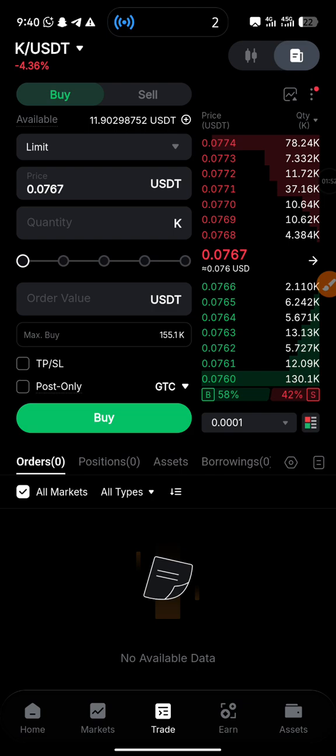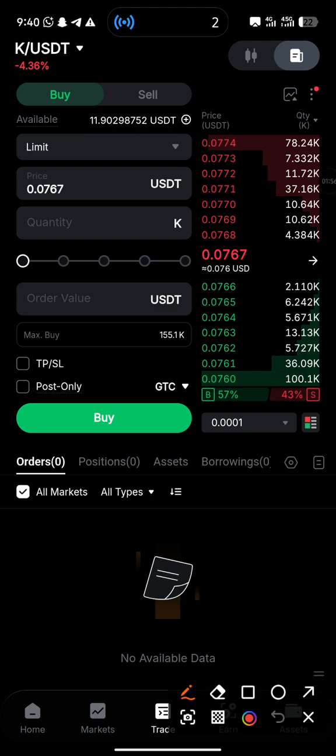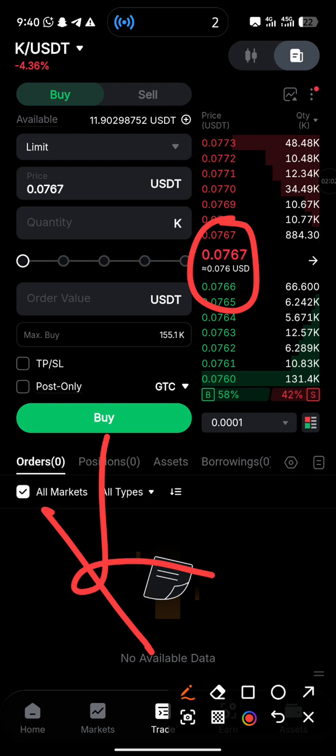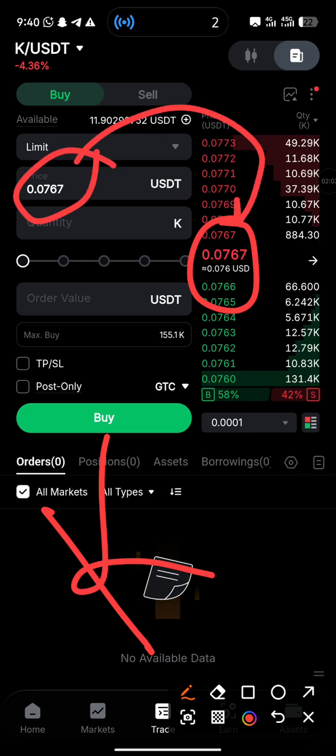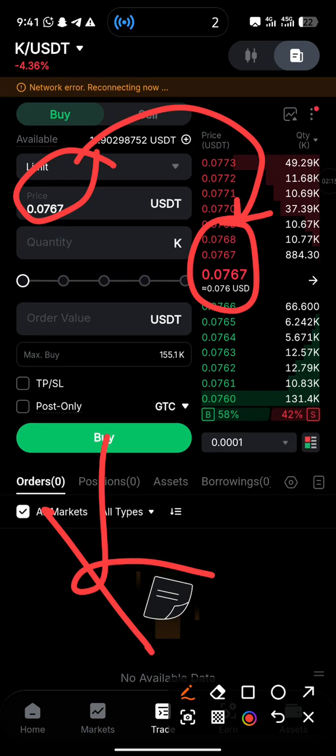This is where the matter is. If you choose limit, this shows the current price of this particular cryptocurrency coin called K. This is also equal to this. They are the same thing here, right? So all you just need to do now is to choose when you want to enter this particular trade. When exactly you want to get involved in this particular trade.